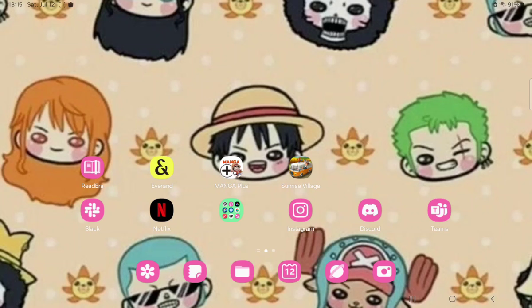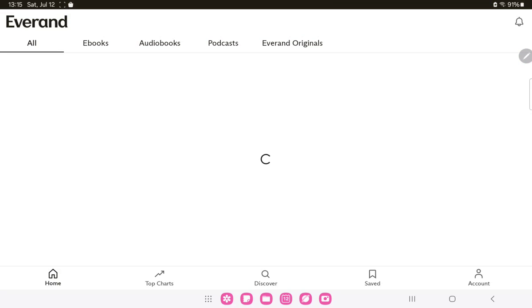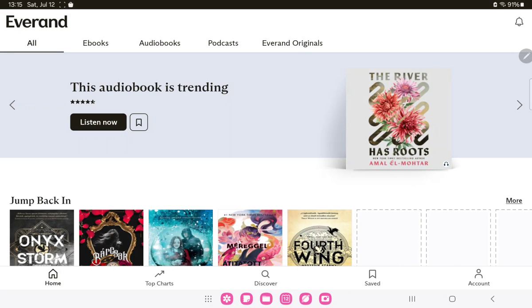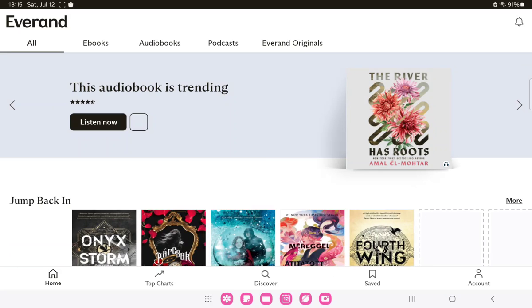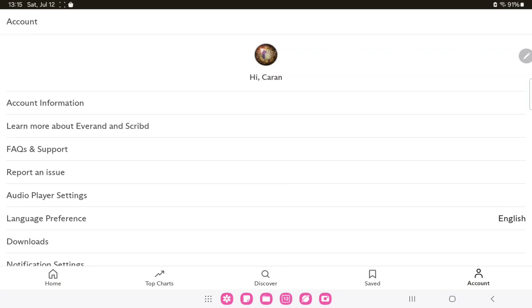So let's jump into it. First of all, open the application on your device. So that's the home screen, and you go to the lower bar and click the last button, the account, and here click the profile icon.